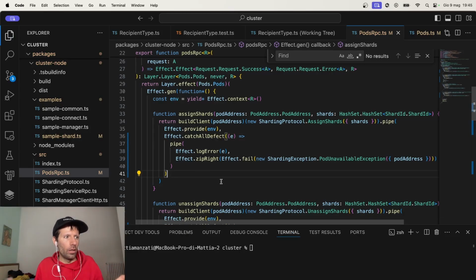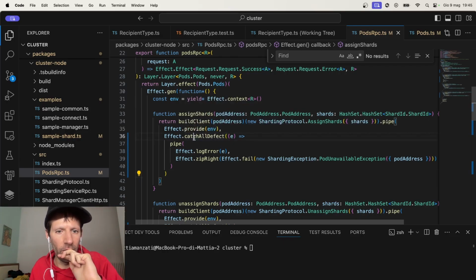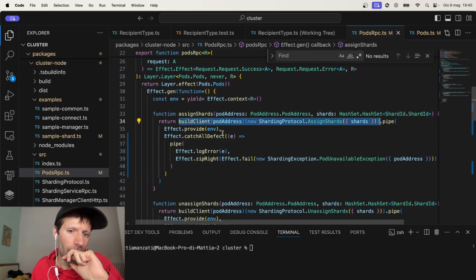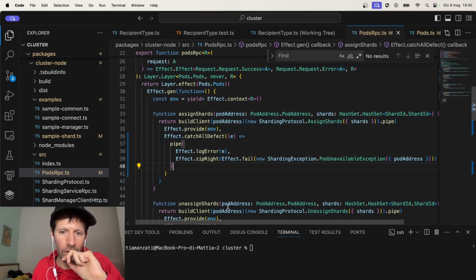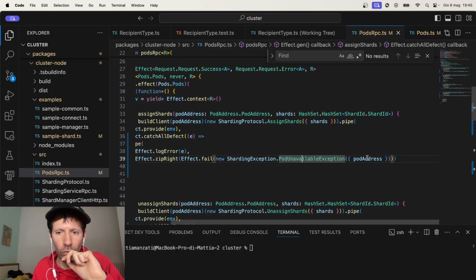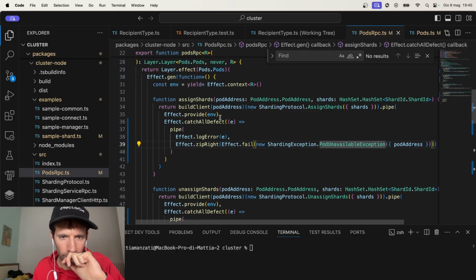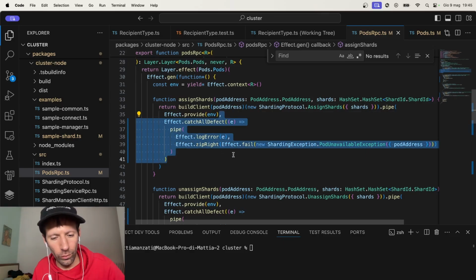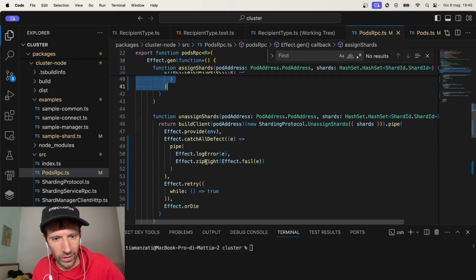Okay, so what we changed is that now in case of defect, that is because Effect RPC produces a defect in case of some network issue, what we do is we catch the defect and we log the defect, and we convert that into a PodUnavailableException. And we can do the same for the unassigned.